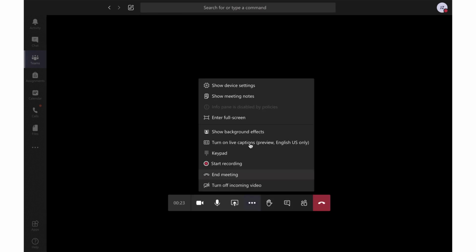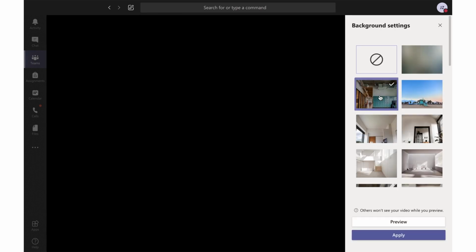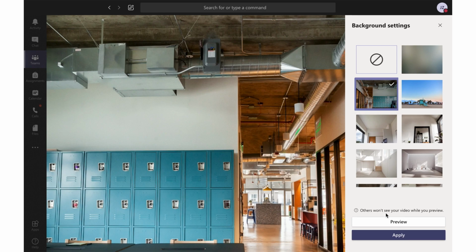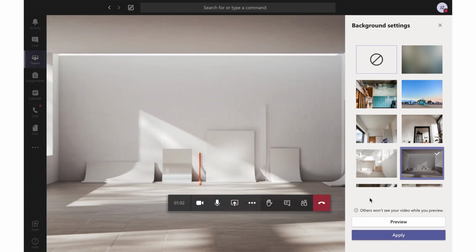You can show background effects if you have a distracting background. If you've got a lot of things happening behind you and you don't want your students to focus on that, you can choose a background from these options. They're quite exciting. Personally, I love the empty room one because I am an obsessive minimalist. The emptier the room for me, the better.